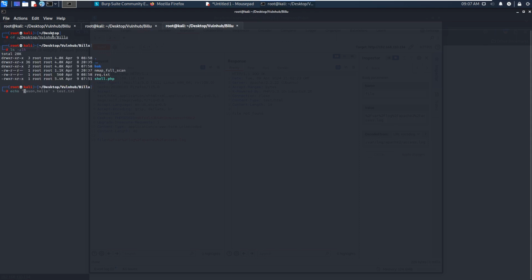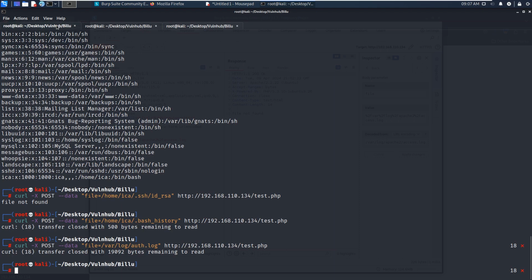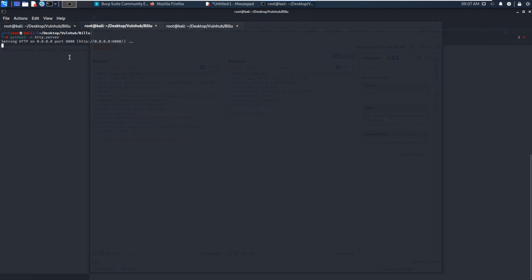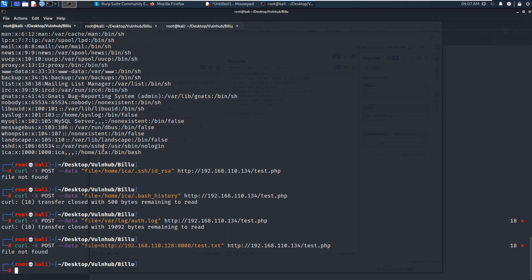Yeah, I need to create the text file for testing, and then we can use the HTTP, the Kali Linux IP address and port number, test. File not found. Even the web server didn't get the request from the target. So I think we cannot do anything else to exploit the local file inclusion vulnerability.